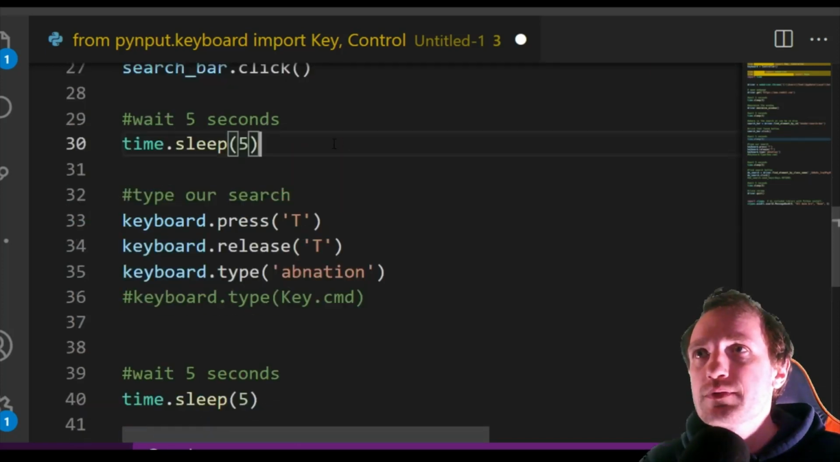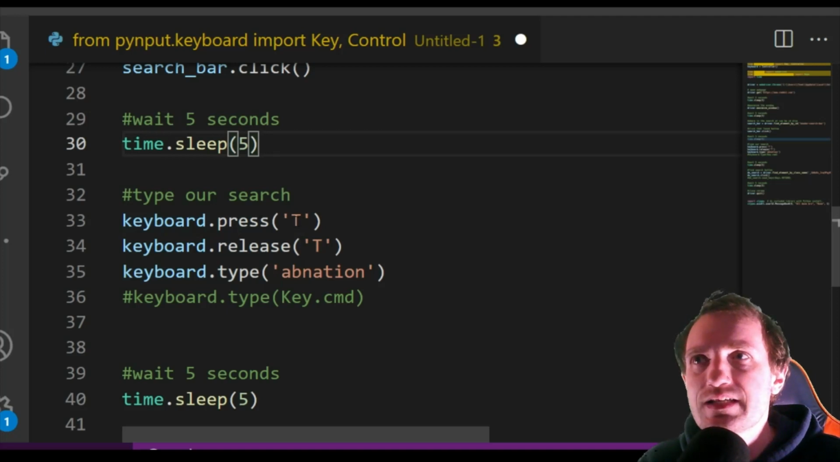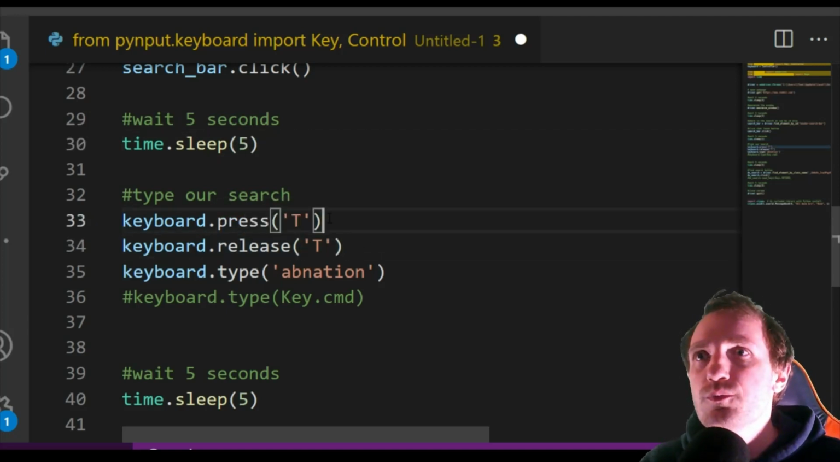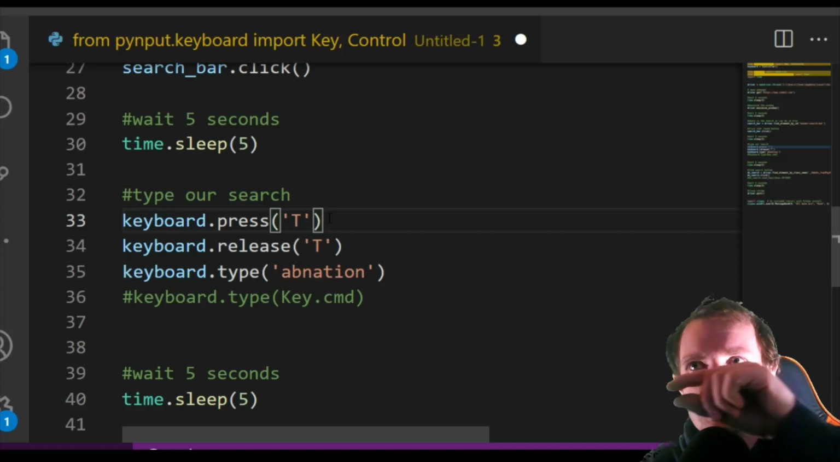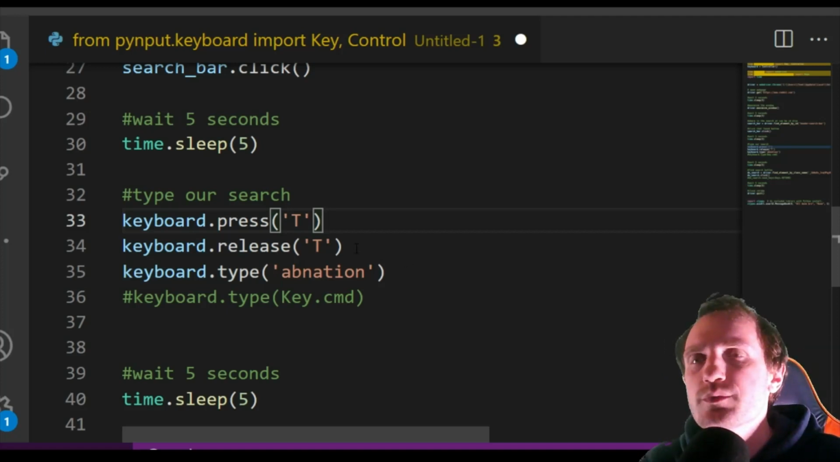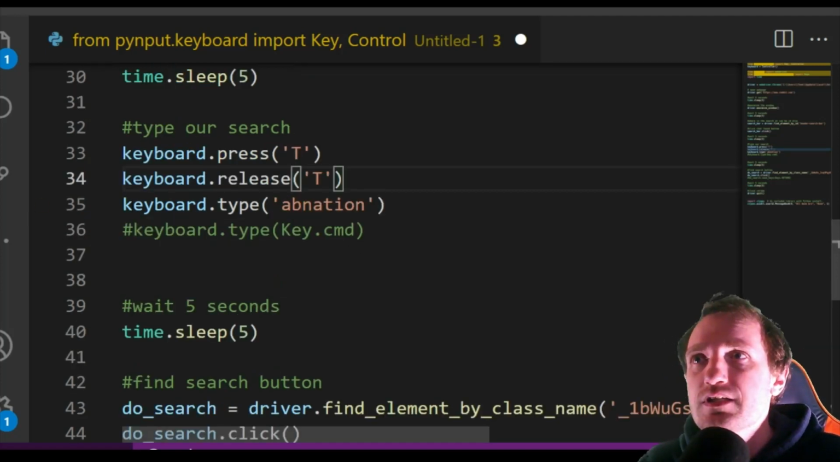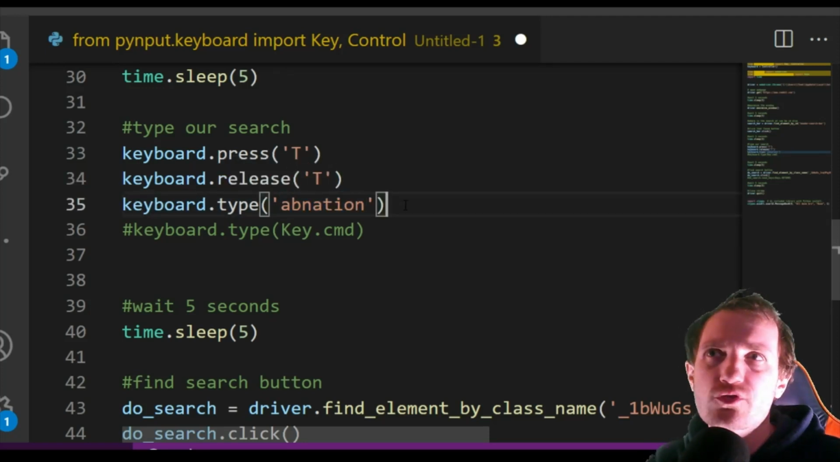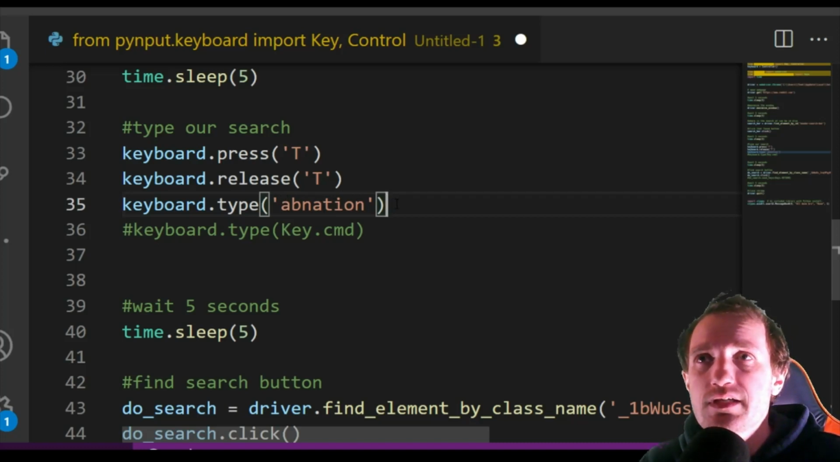Now we want to type. There's 2 ways to type. You can do a single key press, which is just press, which is going to hold T down, then release T. So in here you do need to press, and then you need to make sure you release, or it's going to hold that T down, and then our search bar is just going to be like T. So we definitely want to do that. Keyboard.type, and this is where we're actually going to type when we want to do a string. So I'm going to do the T and then finish out the word Tab Nation there.